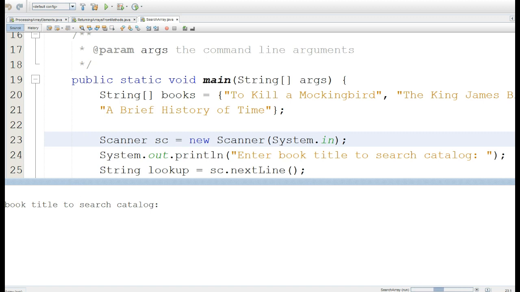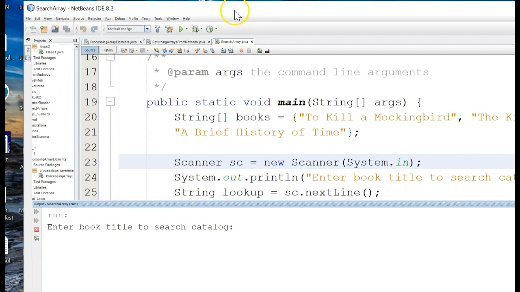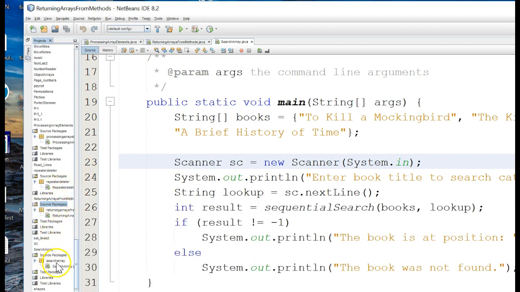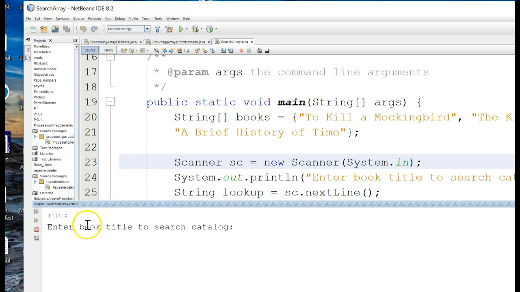We'll run this. Did anyone need to see any other parts of this? I'll put it in the notes. Okay, so the Catcher in the Rye. The book was not found, but that's good, because for the purposes of our program, that's the correct result. Should we run it again and try To Kill a Mockingbird? Okay, the search catalog, To Kill a Mockingbird.